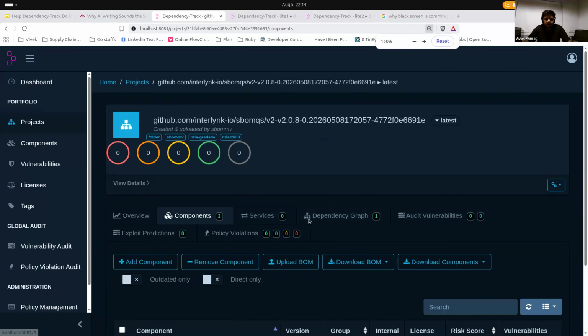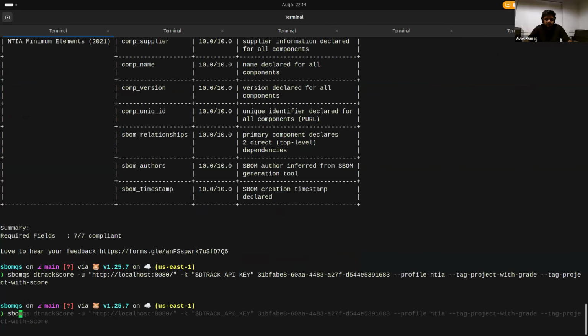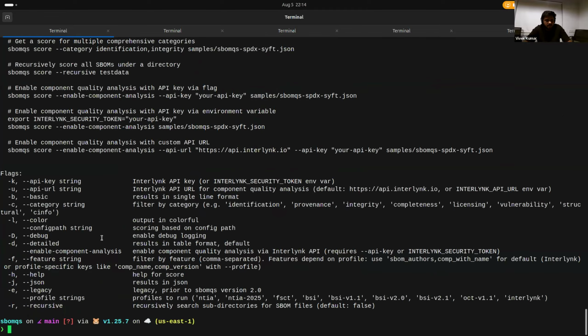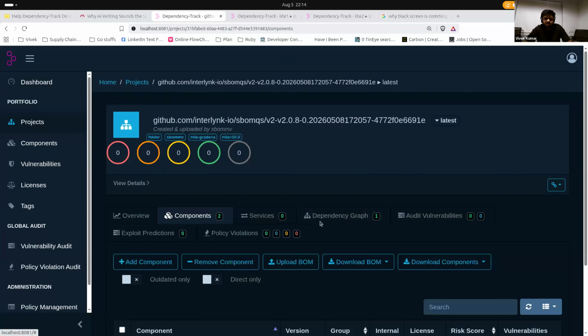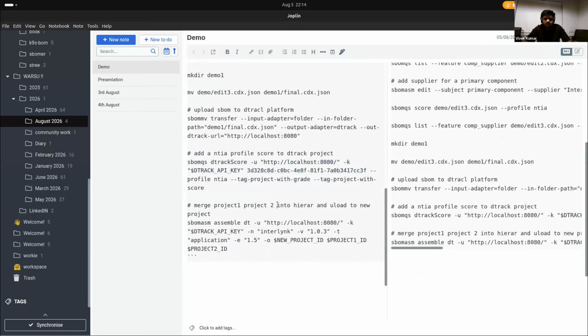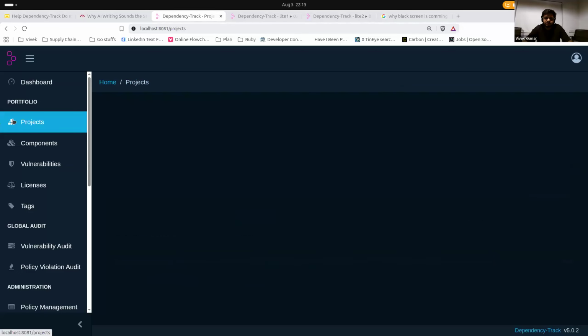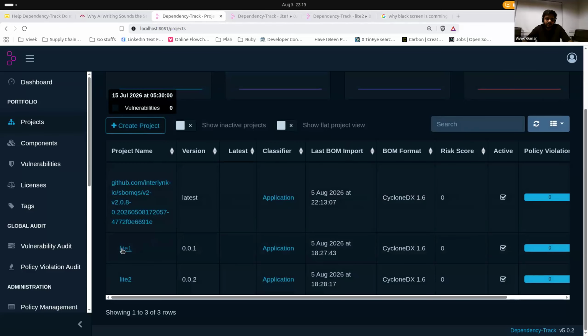Similarly, you can add for all other profiles. Currently, we support all profiles like NTIA, NTIA 2025, FSCT, BSI, BSI v1, all the versions, OCT, and yeah. So this was the first use case of SBOM QS for Dependency-Track. Another use case is that if you have multiple projects in Dependency-Track, and each project represents a single SBOM.